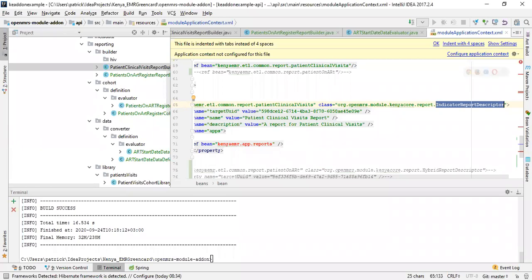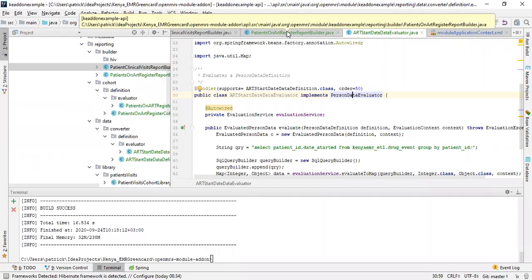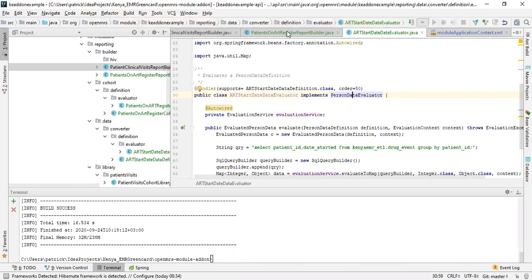So basically, today we are going to have a session on the cohort report. They are mainly person-based, and in the person-based, you implement the class of the person data evaluator, as you're going to see. I've just selected a simple report called patient on ART. I'm going to pick the people who are on ART and do a register for them between a particular date. Since they are people on ART, these are person-based.